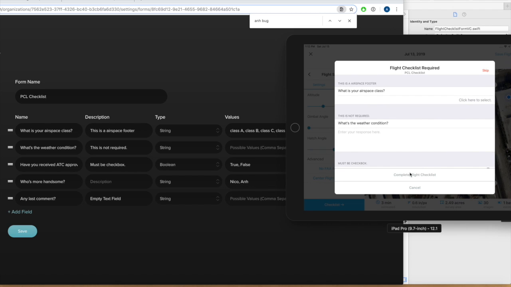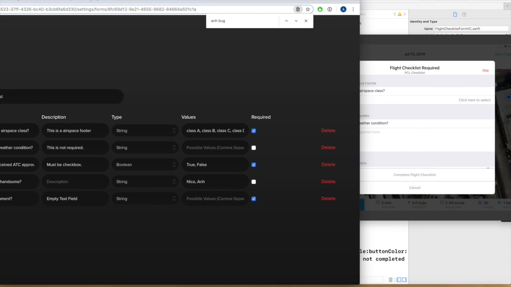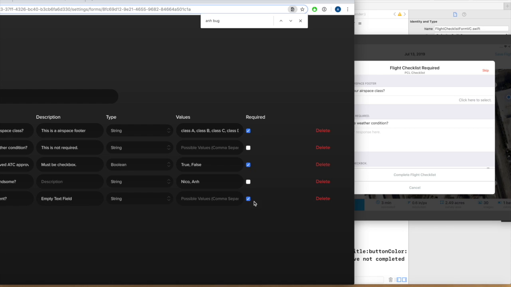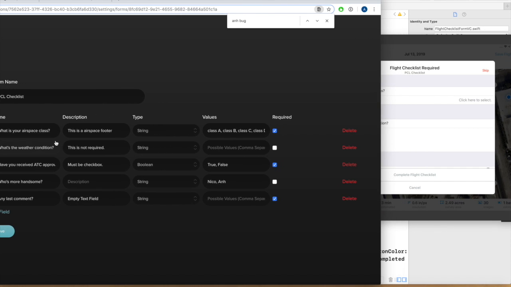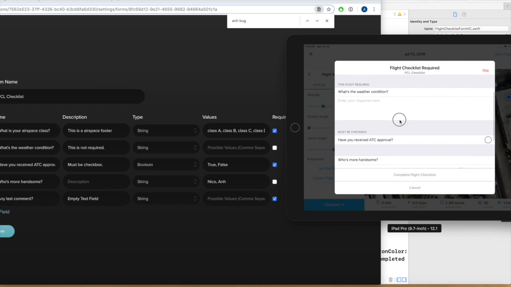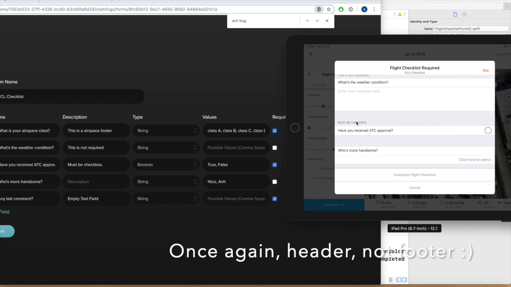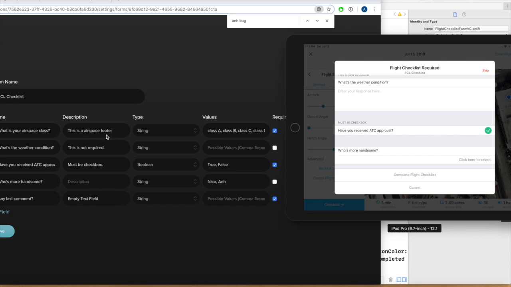Now, if you notice this item right here, if you click on it, you cannot complete it because not every required item has been completed. Remember how these 3 items right here must be completed? So let's do that. What's your airspace class? I'll just select a random one, class C. And have you received ATC approval? Must be checkbox. See how this is a description? It's up in the footer right here. I'll check it. And the last item requires any last comment.